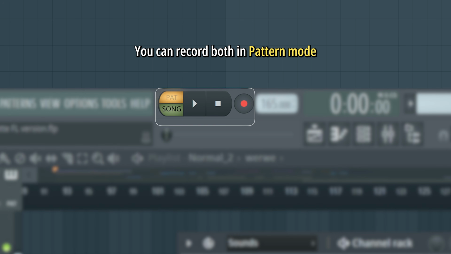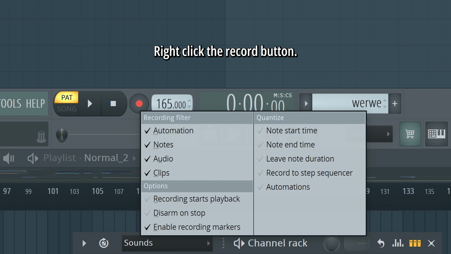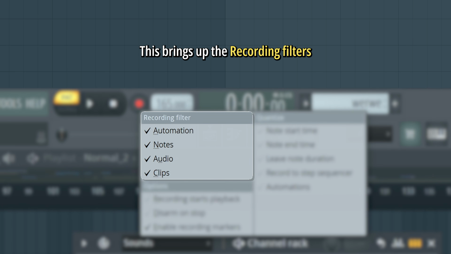Now it's time to record. You can record both in pattern mode and in song mode. Let's start in pattern mode. Right-click the record button. This brings up the recording filters, and we want to make sure that we've got notes selected here. You can keep the other ones active as well.